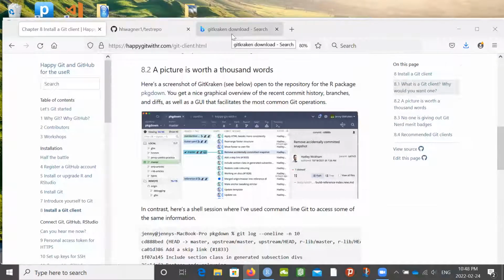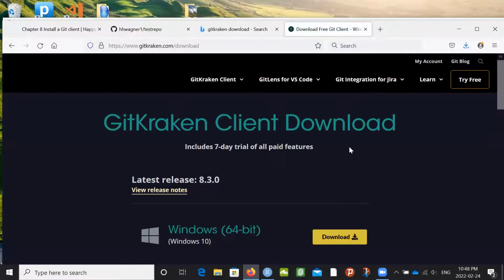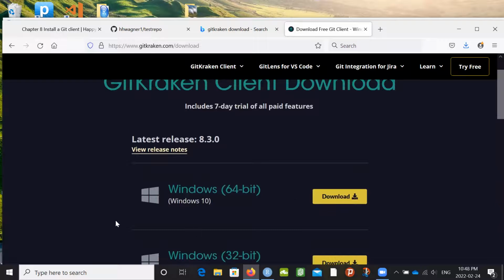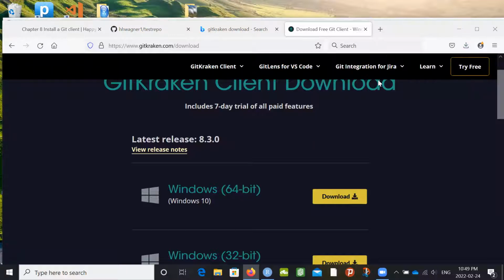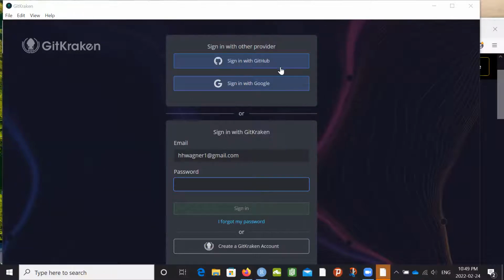So you can search for it, GitKraken, download, and go to that page, and then scroll through the different operating systems. So mine would be Windows 10 64-bit download. I've just downloaded it already to make this a little bit faster, and I'll be installing this now. So once it has installed, it will ask you to sign in. And how do I want to sign in? Now I can sign in with GitHub actually.